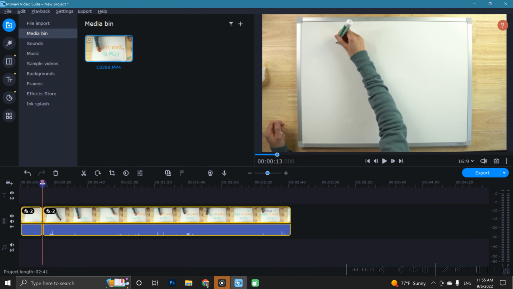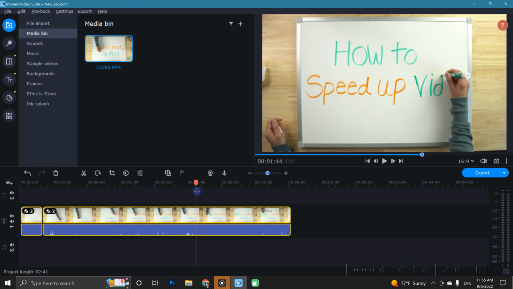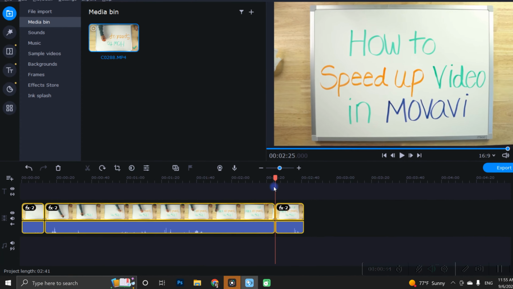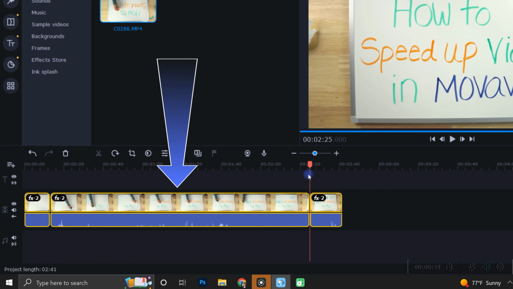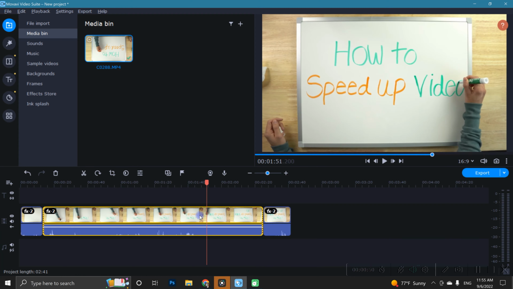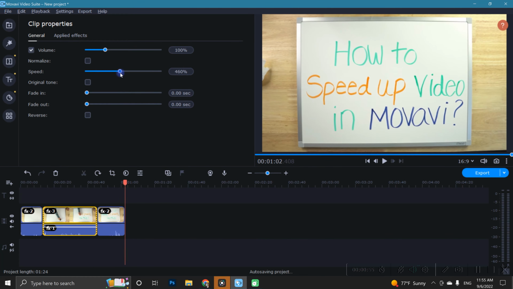Next, let's grab the playhead once more and continue scrubbing along the timeline until we find a nice moment to bring the video back down to normal speed. I'm thinking that'll look good, so I'll leave the playhead right here and split once more. Now that we've isolated this section of the video, let's speed it up. To do this, let's first select the clip so that it's highlighted, then click on the clip properties icon right here. From here, let's go up to the speed adjustment slider and increase or decrease the speed as desired.